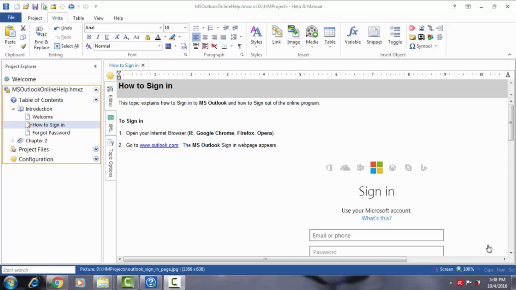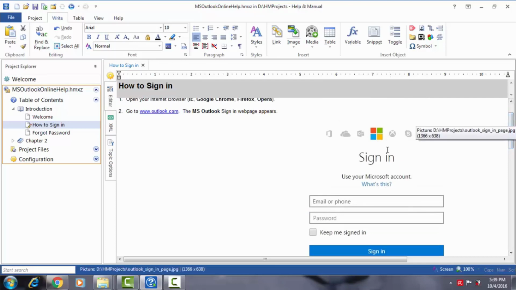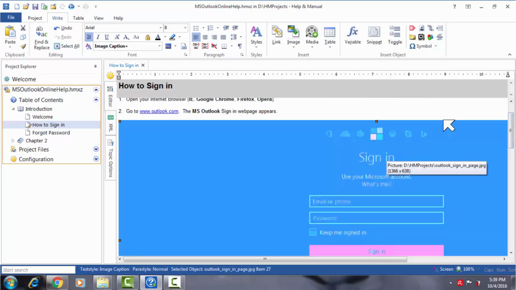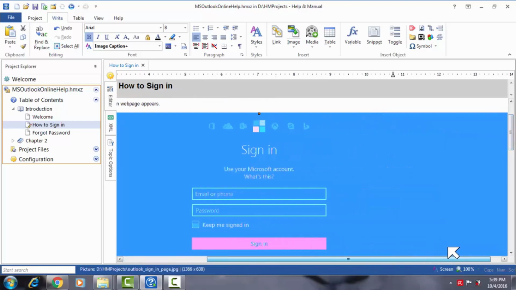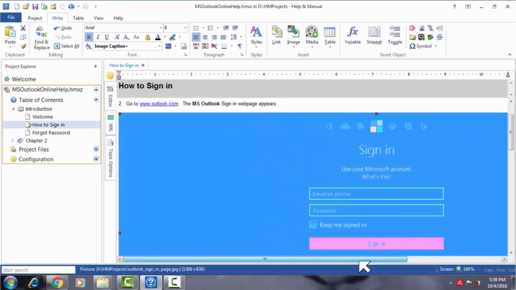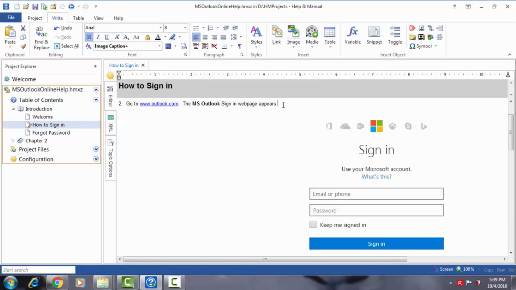In this video, we'll learn how to edit images. In our video where we captured the entire web page, I had mentioned that images of entire windows and web pages need to be reduced to 75% of its original size so that they can be viewed properly in the help file. In our case, the online help.